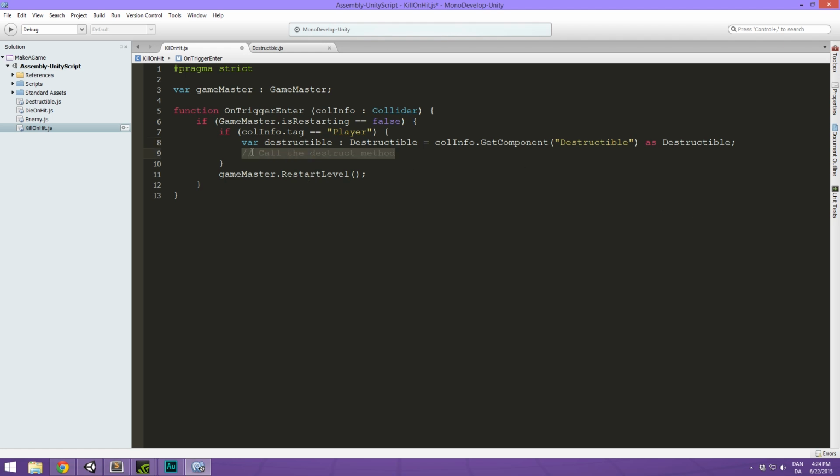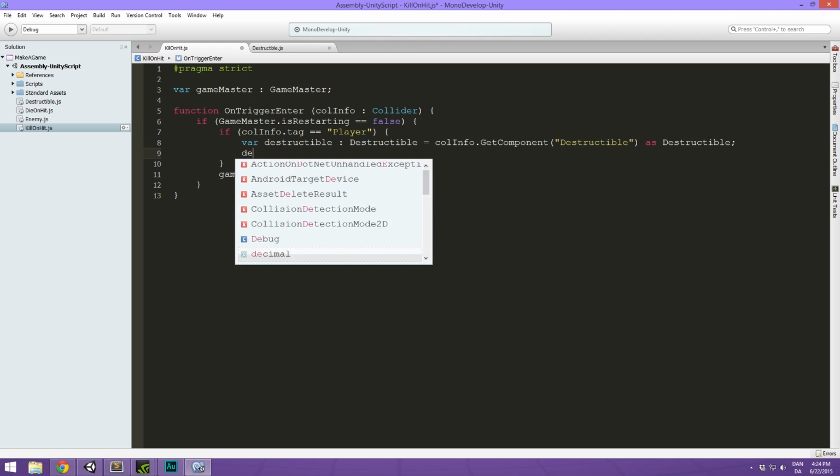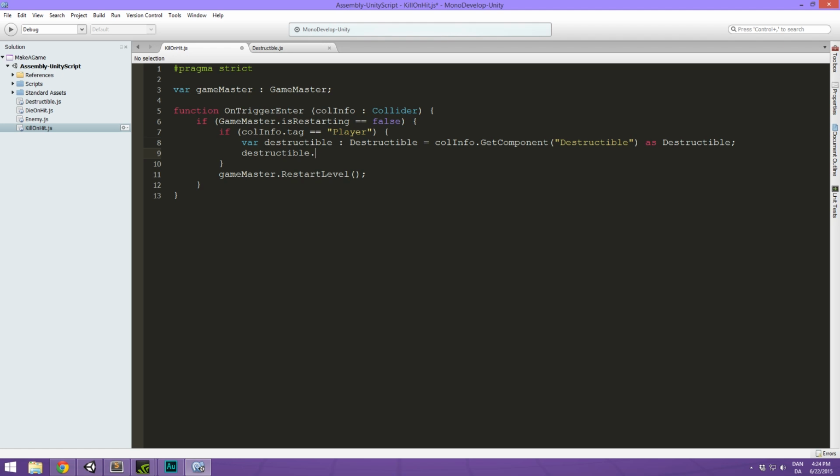And then in here, we simply want to tell it that the method we want to call is called destruct. So we are simply going to call the destruct method. We get a reference and we call the method. That's a very normal way of calling public functions.